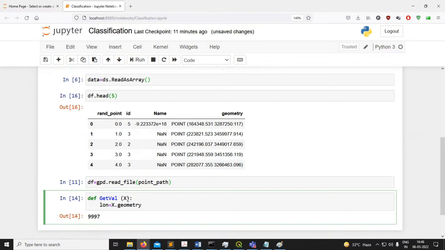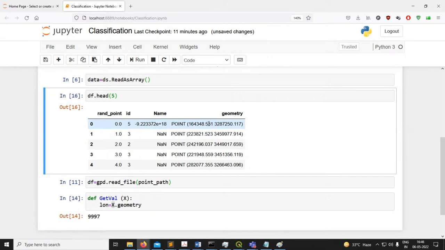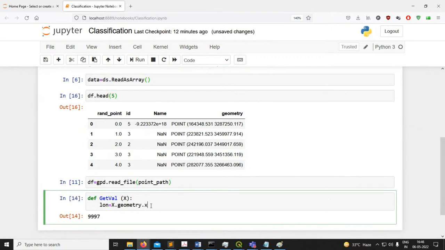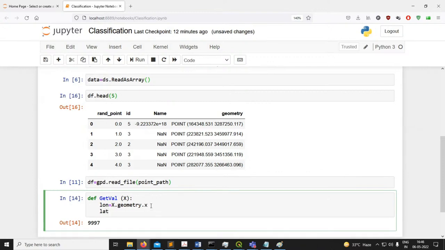X is the data frame. Dot geometry will give, and when we pass it here, we'll write get val, and inside this df will be written. So ultimately it will be data frame dot geometry, which means this column. And from this, we want first the x value, then the y value. Dot x will give the x value, and latitude is the y value. So x dot geometry will give us latitude and longitude.